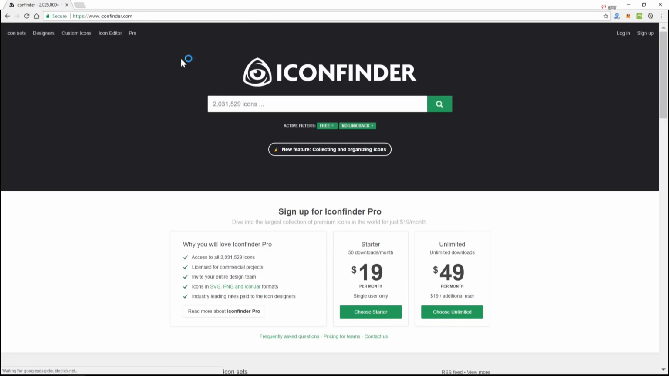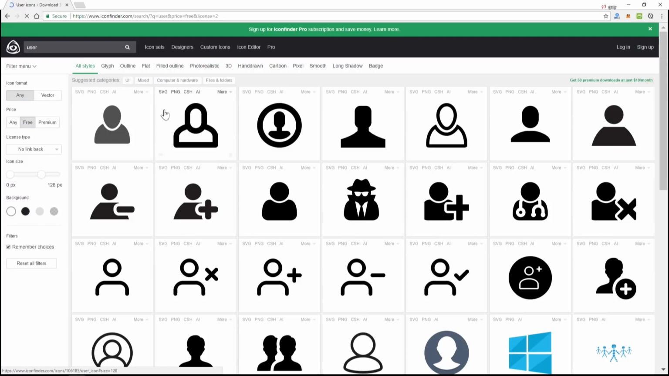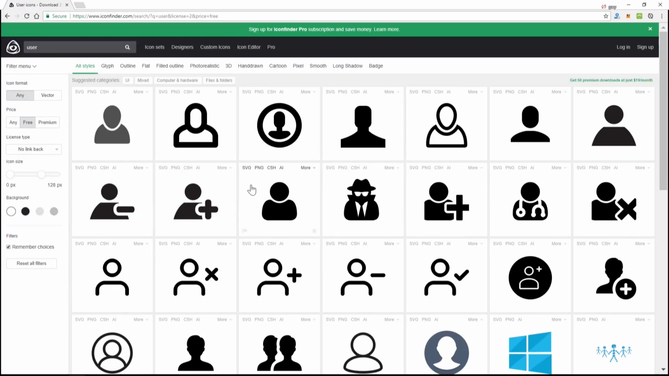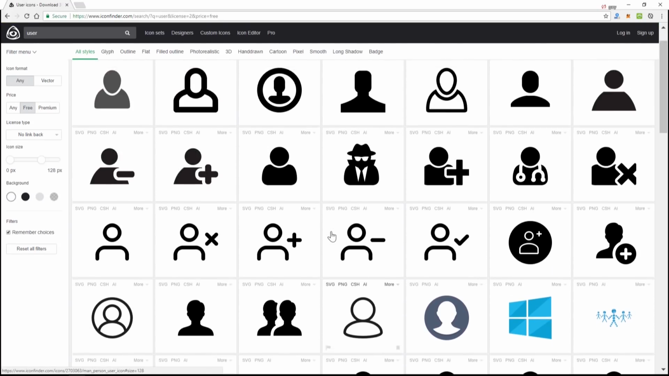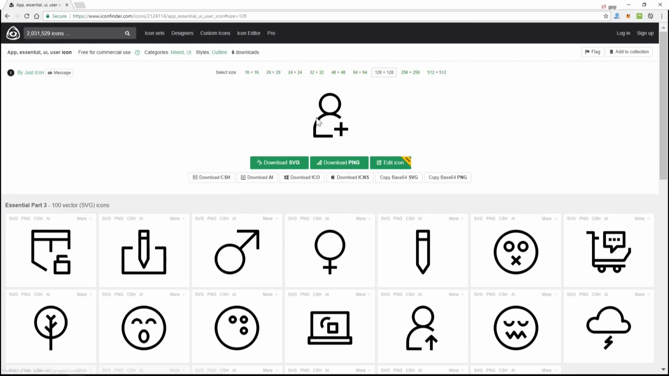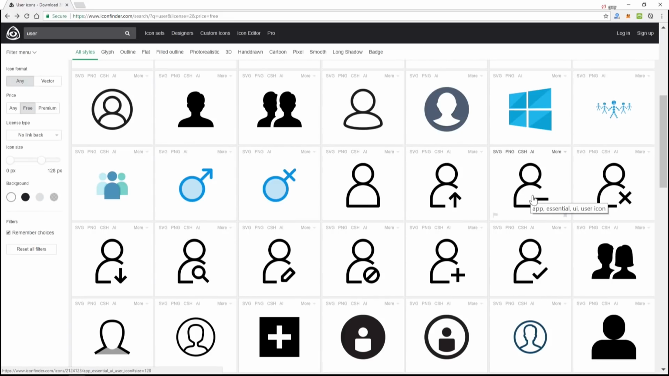Okay, iconfinder.com here. If I just type in user and I type in free and no link back, we can get absolutely 100% free to use icons here. The ones that I'm going to be using are like right here, like this plus right here. If you click on it, then you want to download the SVG or the PNG format right here. I'm also downloading the minus version, like to add a user or remove a user or whatever like that.